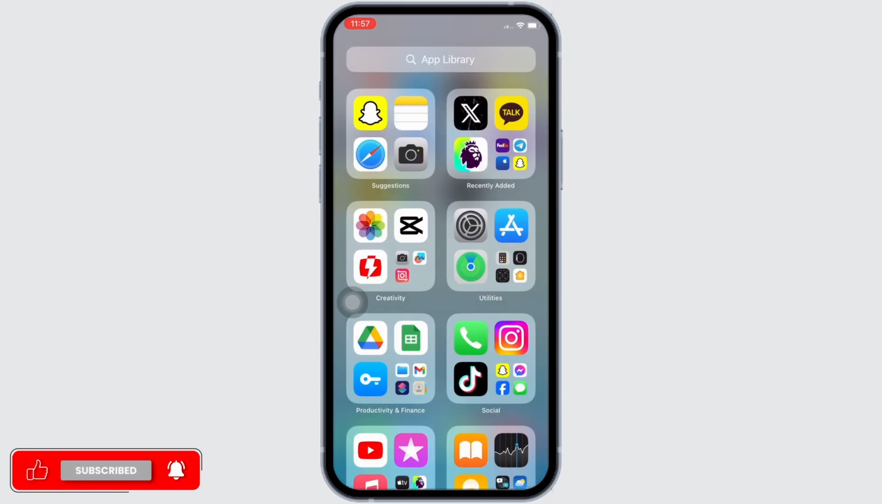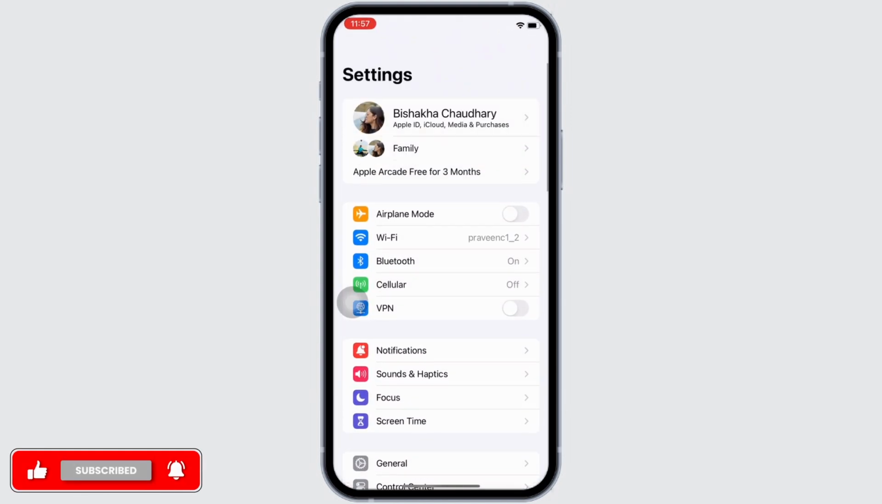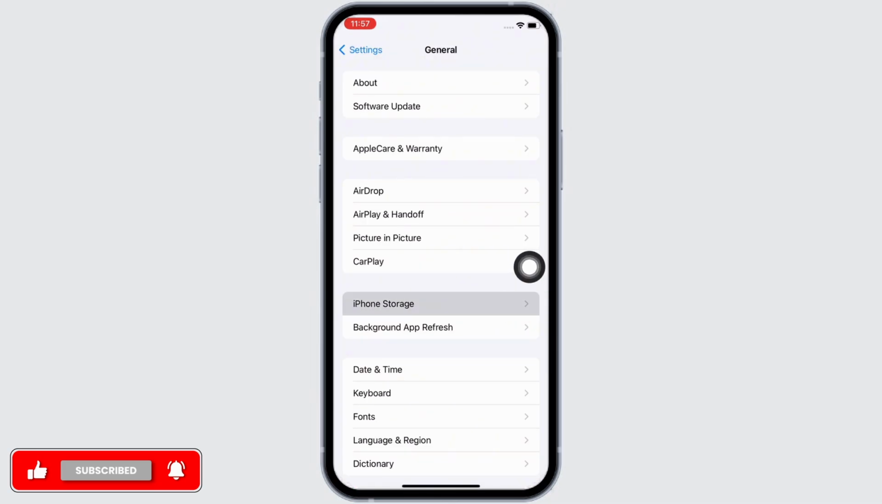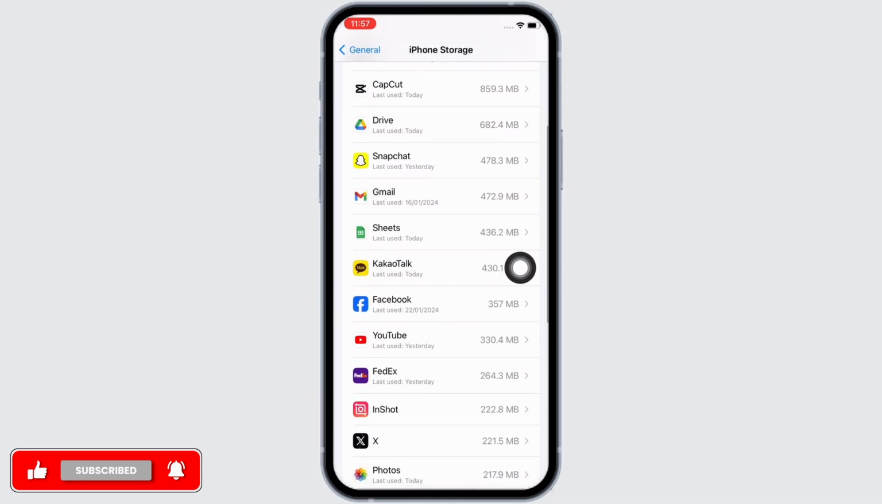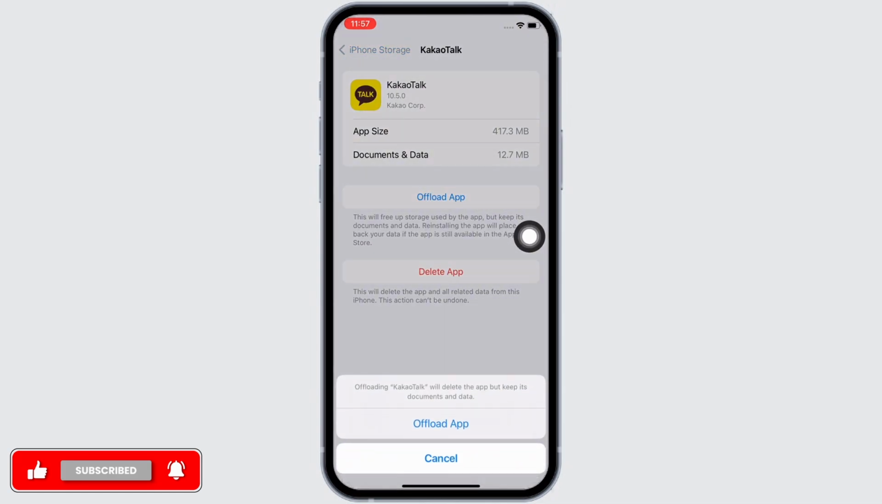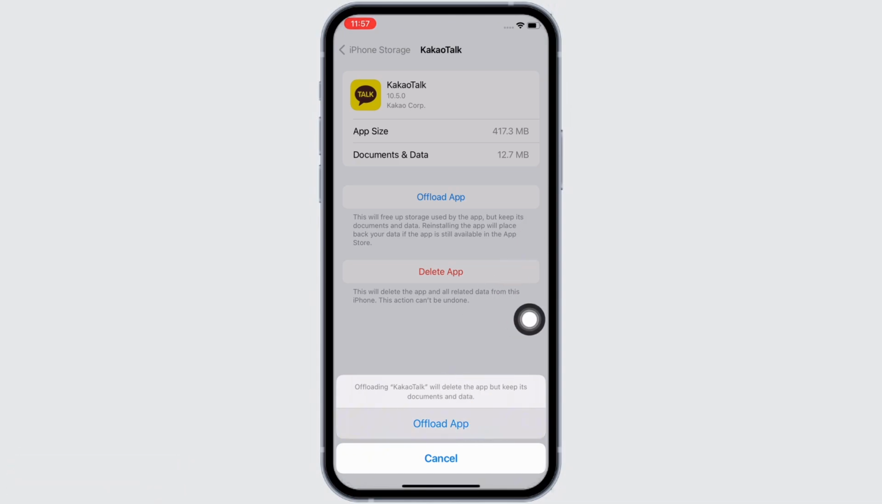Now launch the settings application on your device and tap on General and then on iPhone Storage. Here scroll down and find the KakaoTalk application and tap on it. Now, tap on the offload app option and offload the app and reinstall the app again, as doing this will clear the cache in the application.